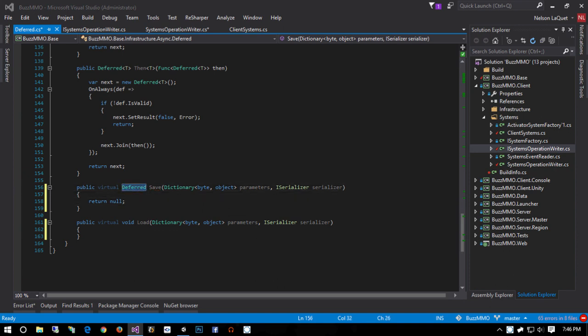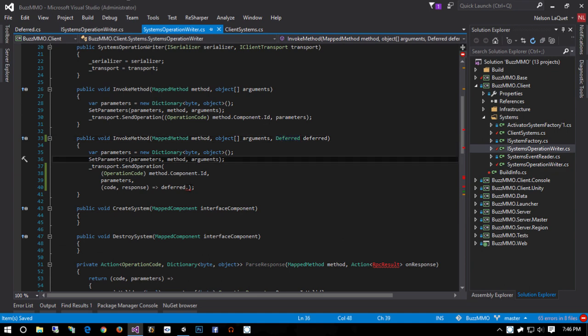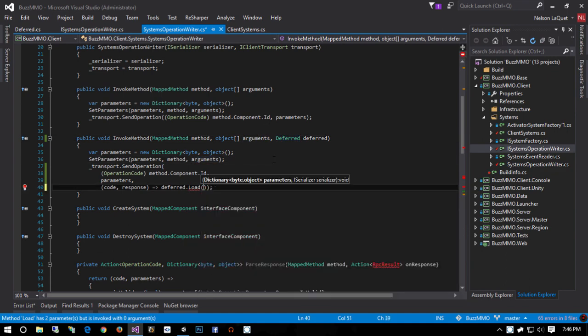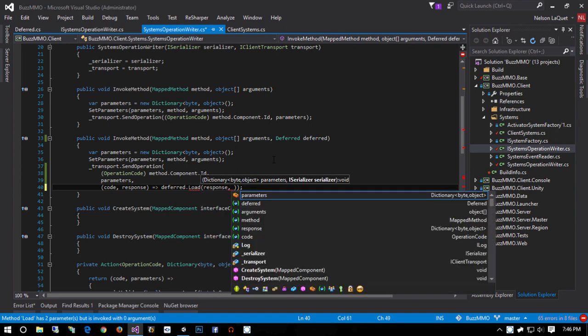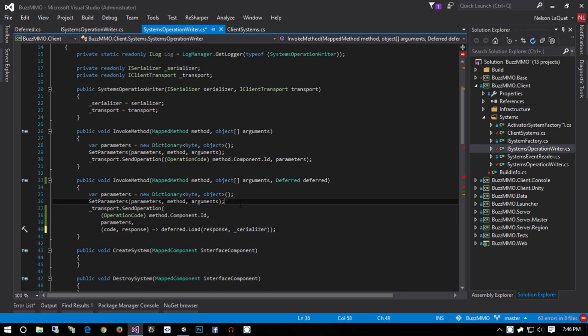What does save return, a deferred? Oh, I know why save returns a deferred. Never mind. Okay, we'll keep these stubbed out for now. We'll implement them after we get done with our client. So in my systems operation writer, I'm going to say deferred load and then pass in response. And then for the serializer, of course, I'll just pass in our underscore serializer that we have.